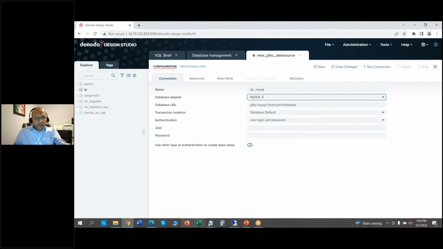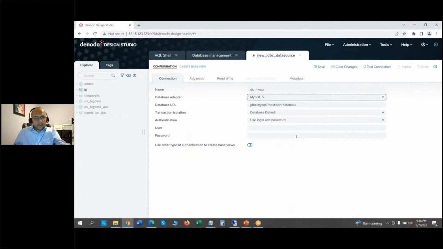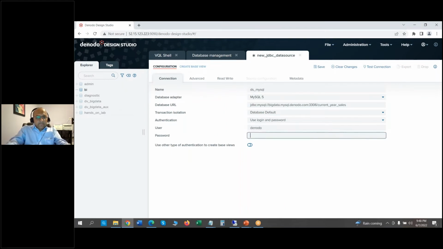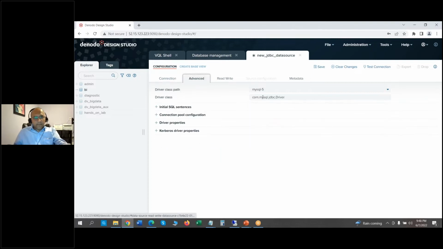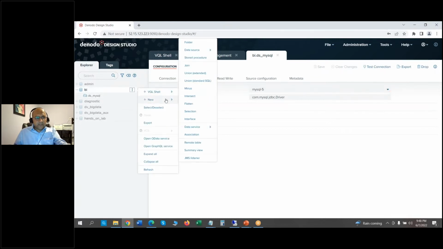The database URL or the URI is something I've stored here. I'm going to take that and put it up here. Username, password. Okay. The driver class and the path are here. Let's test the connection. Okay, great. So I'm going to save it and quickly move on to our next data source.